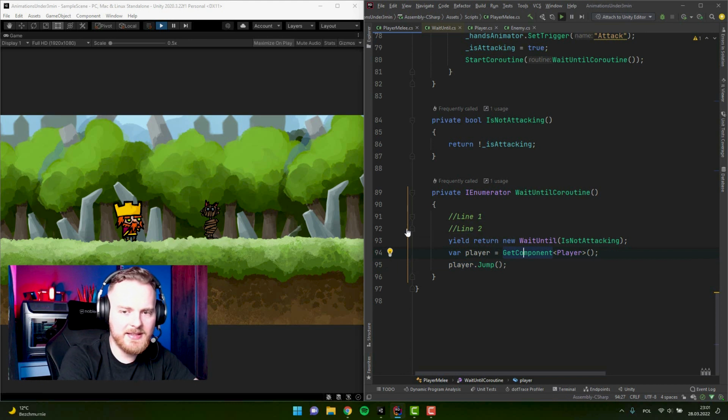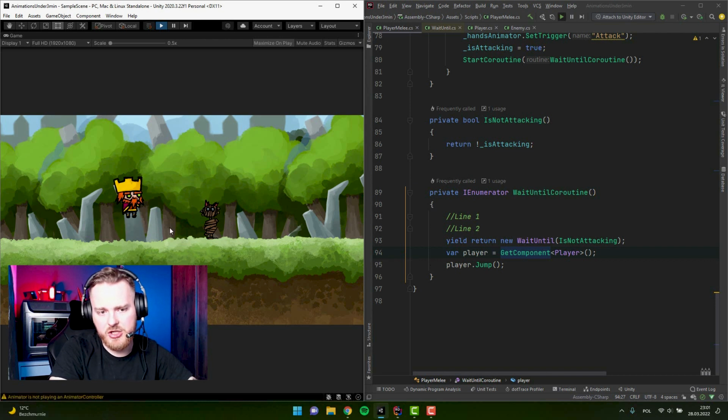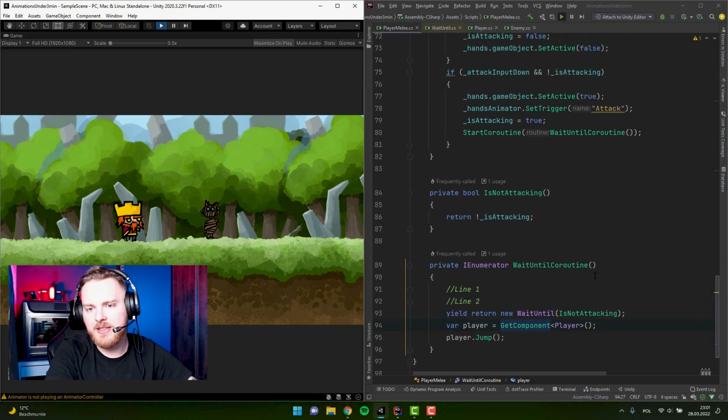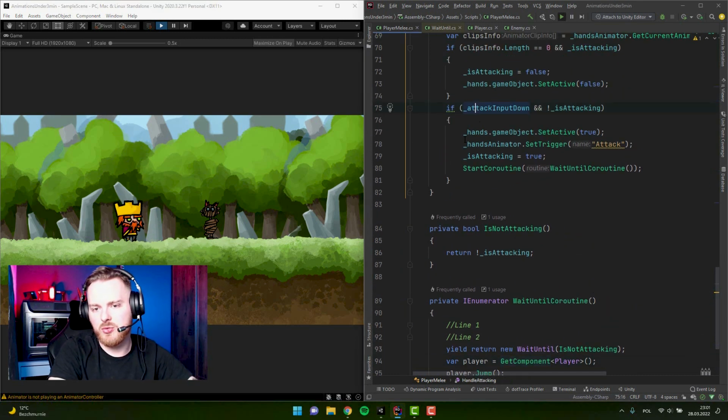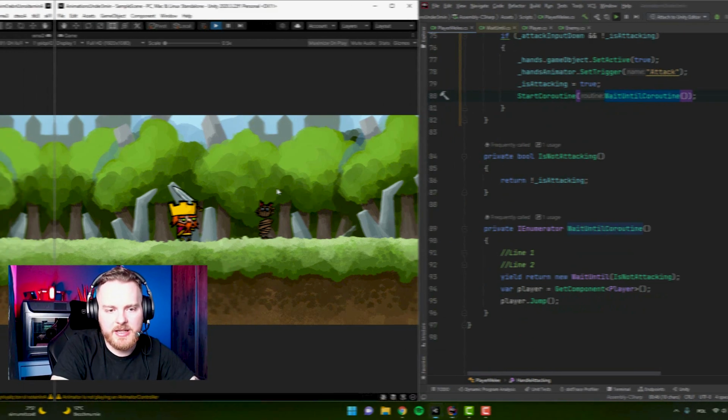And this is literally the reason why you're seeing the character jump after the attack, right? So jump, poof, jump, poof, jump. That's because we do regular attacking, then we start the coroutine and wait until we are not attacking.